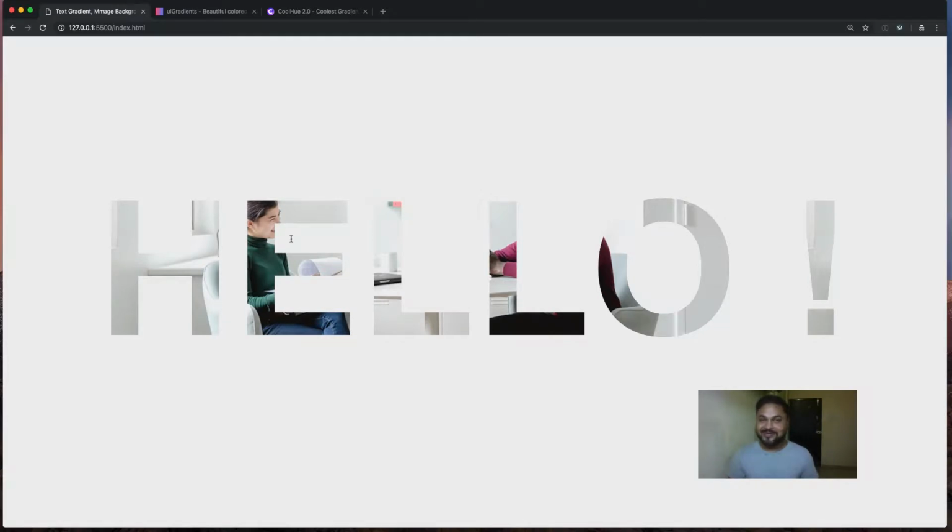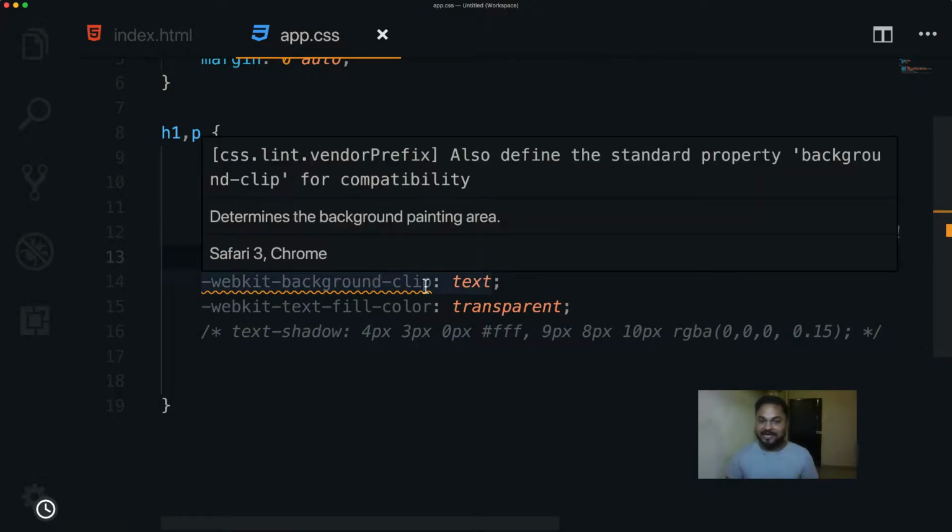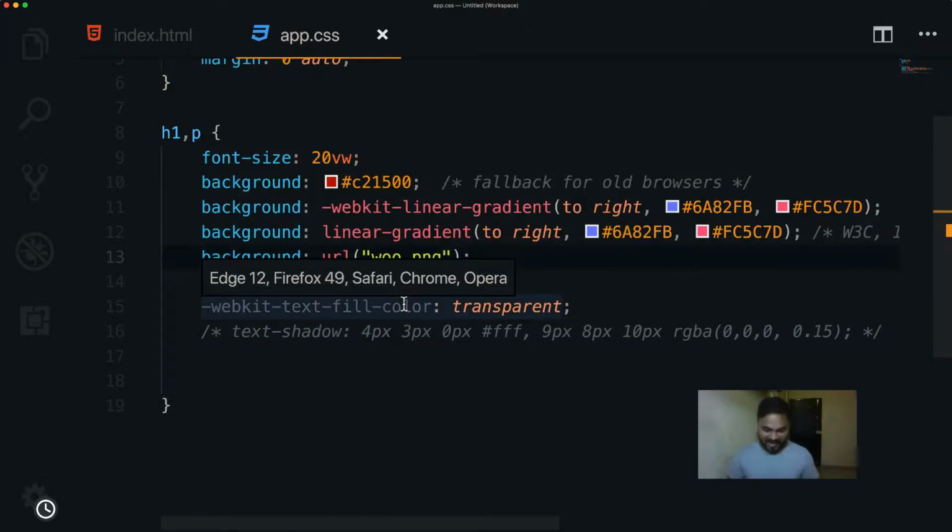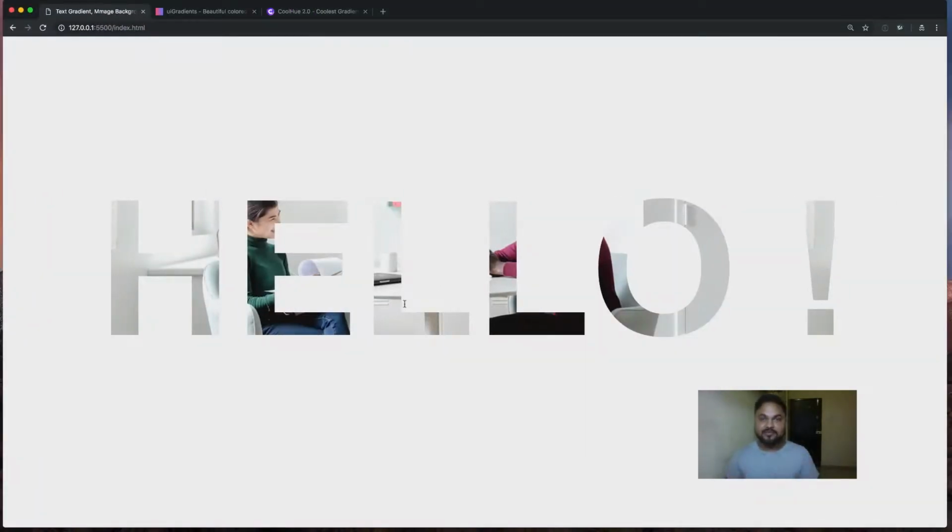So this is how we can do it. Obviously we have done all the hard work. We have just clipped our background text, and then we have just filled its color to be transparent. So whatever we add behind that, it could be gradient color, it could be an image, it is going to work like that. It's very easy. But what about our next effect? Well, that is very easy.